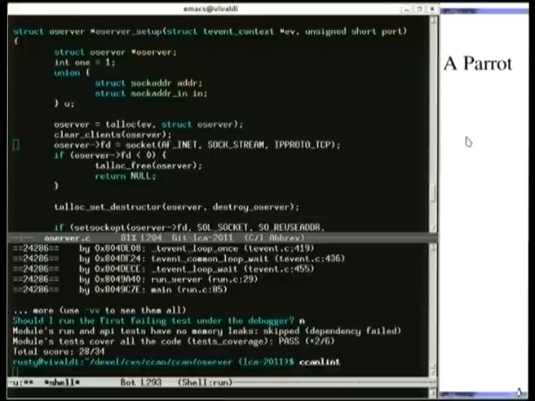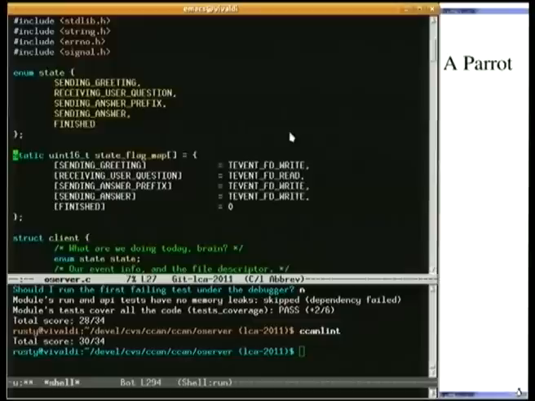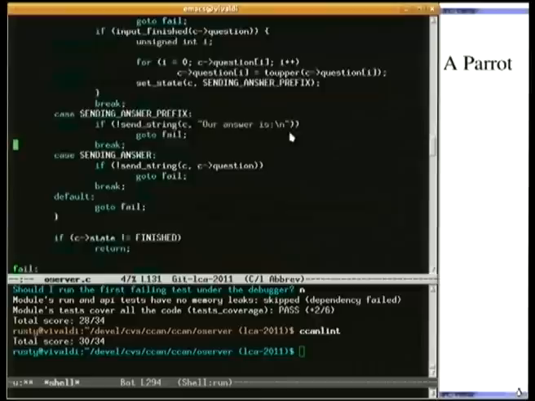Okay. So we're still pretty pathetic. We basically receive an answer and spit it back out in uppercase. We should at least get back to where we were, where we send a greeting. So we add a few states. When we send a greeting, it looks like, welcome, please ask your question. And then it says, our answer is, and of course then spits out the same string in uppercase. Okay, that's still pretty pathetic.